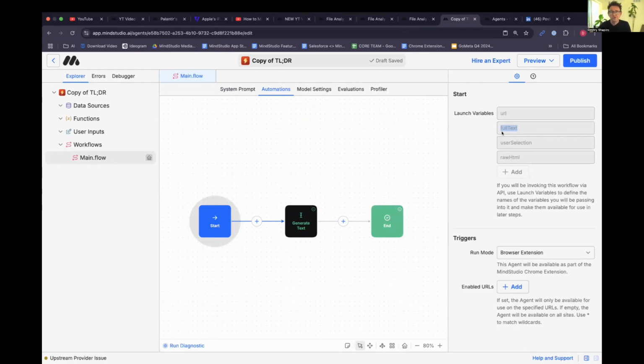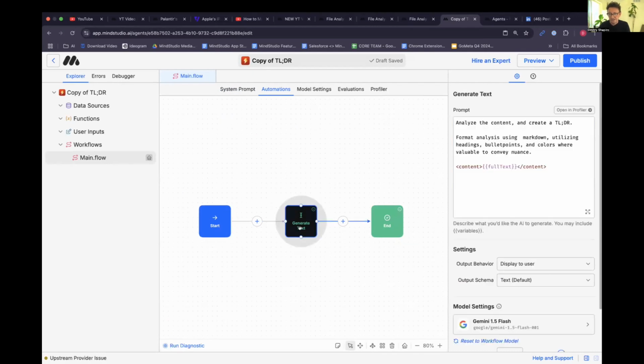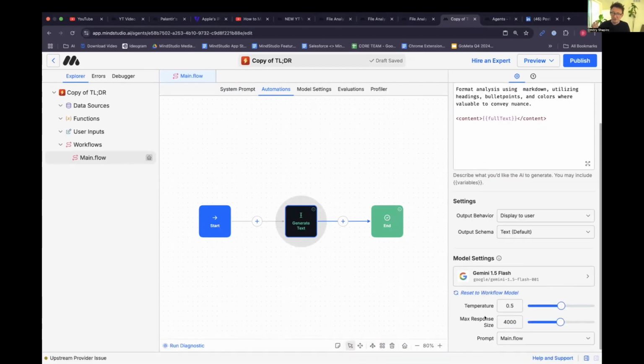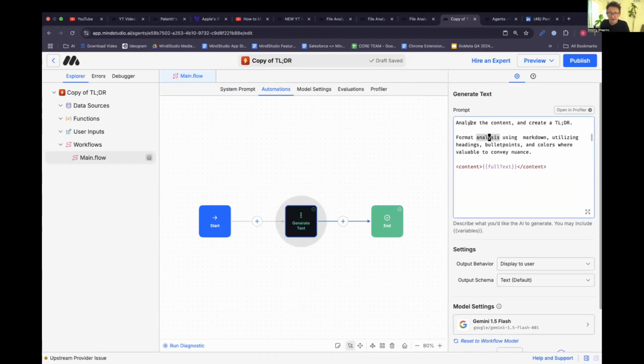That's called full text. It gets the full text and says to the model, in this case Gemini 1.5 Flash, which is a fast, inexpensive, awesome model that I love to use very frequently, hey, here's the full text, analyze the content, and create a TLDR. Again, you can be better at doing this analysis.